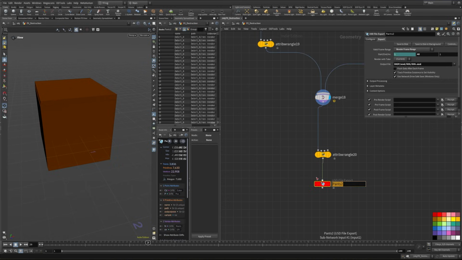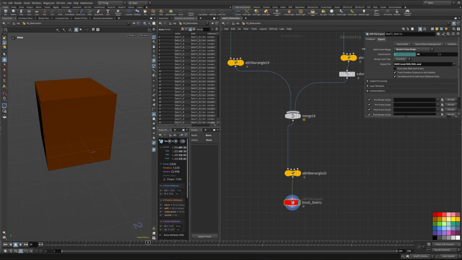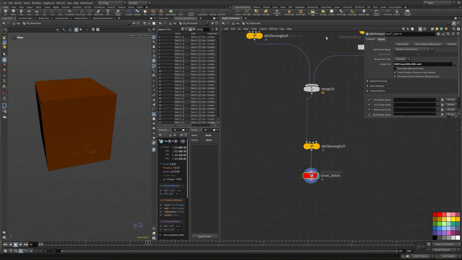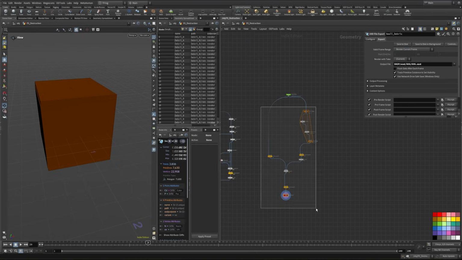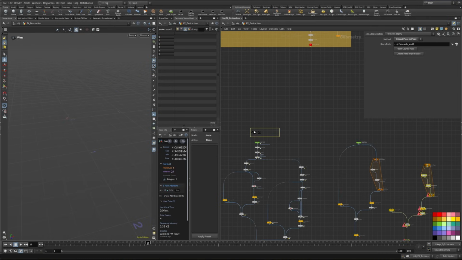And this will not be my pants, but my small debris. And this time we don't need 40 frames, but we can use a current frame because we can scatter it later on inside stage. We will hit save to disk. And we can copy basically the whole setup over, taking the pants here, calling it small debris.